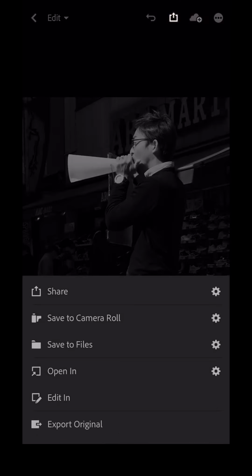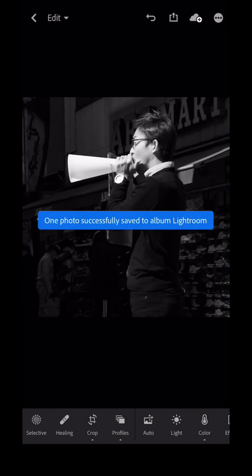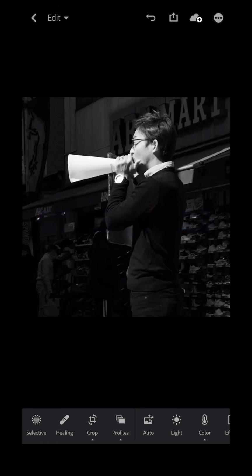So that's good. Now this is a square, so I'm going to go to my up arrow. I'm going to save to camera roll. Again, small is perfectly fine because this is going to Facebook and Instagram, okay? So that's great, all set. So this is a square shot.